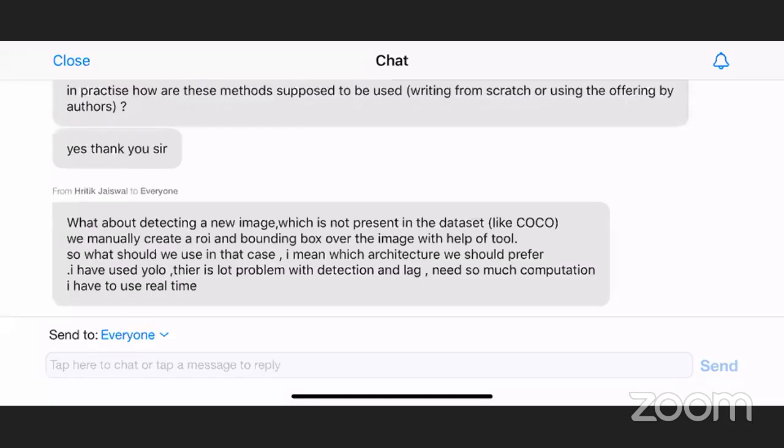Okay, Ritik Jaiswal says, what about detecting a new image which is not present in a data set like COCO? We manually create a ROI and bounding box over the image with the help of a tool. So in that case, what architecture should we prefer? I have used YOLO. There's a lot of problem with detection and lags, and it needs computation. I have to use real time.